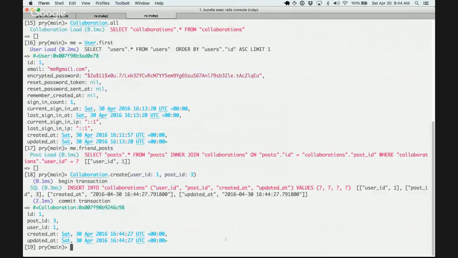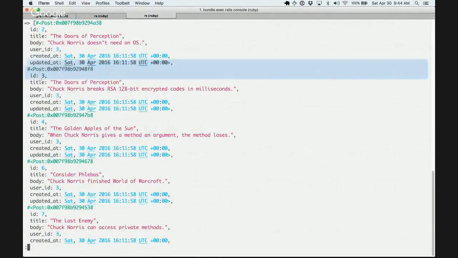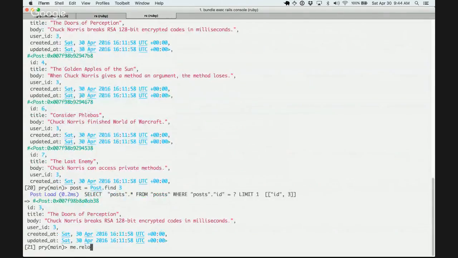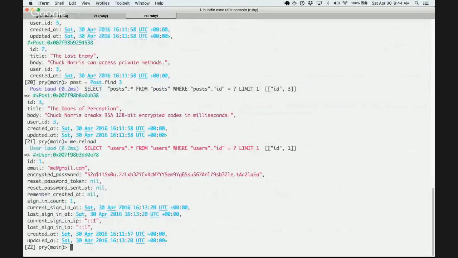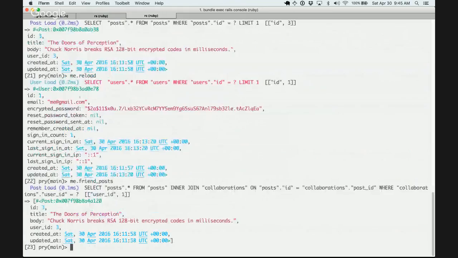So what this means is that user 1 is going to have access to post ID 3. Where did you see ID 3? Posts, because Anon has a post with ID 3 right here. Okay. Yeah. So post ID 3. Okay, so if I do me.reload, what it does is that it destroys the object in Ruby and then asks SQL for the latest data, and then it syncs up with the database. So if I do me.friend posts, you'll see that now I have access to that one post that I put, which has the ID 3.